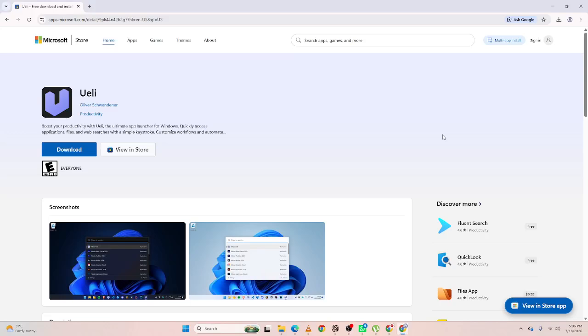Hey everyone, want to launch apps instantly with ueli? Instead of searching through the start menu, ueli lets you open your favorite applications with just a few keystrokes, making your workflow much faster. In this full guide, I'll show you exactly how to launch apps with ueli step by step. So let's get started.